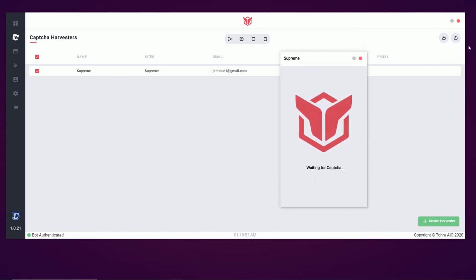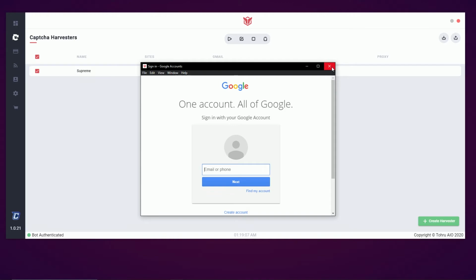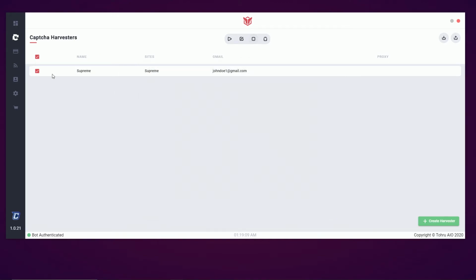But once again, it's very similar to the actual application. This is to minimize, this is to close down. Once you have it selected, you can hit this to actually go ahead and sign into the account, and then you can hit this to go ahead and stop it if you are actually using it, and you can hit this to go ahead and delete it.